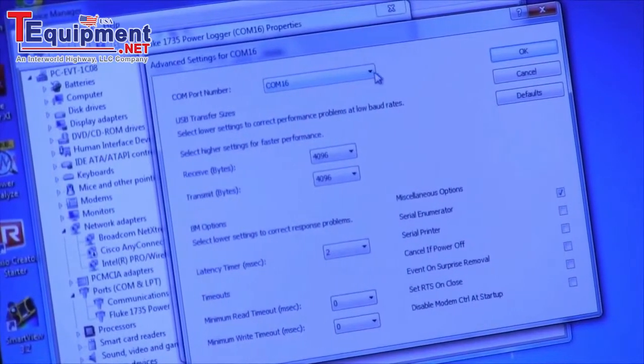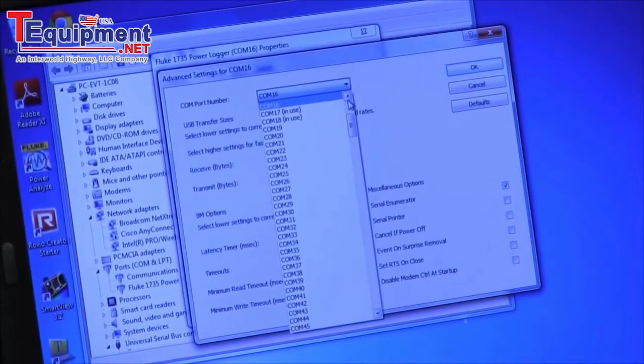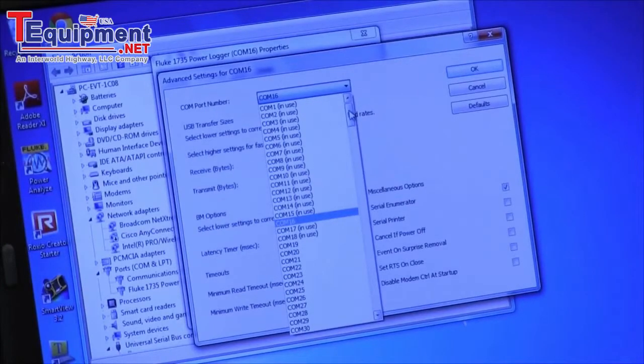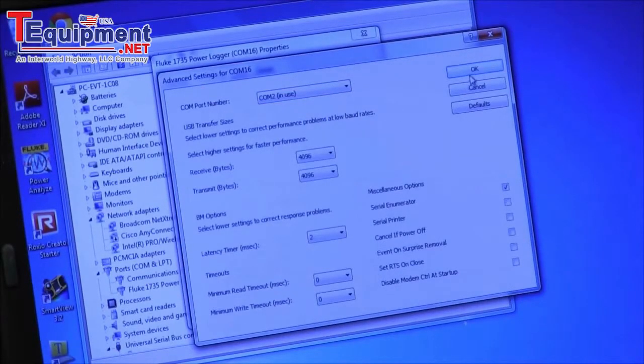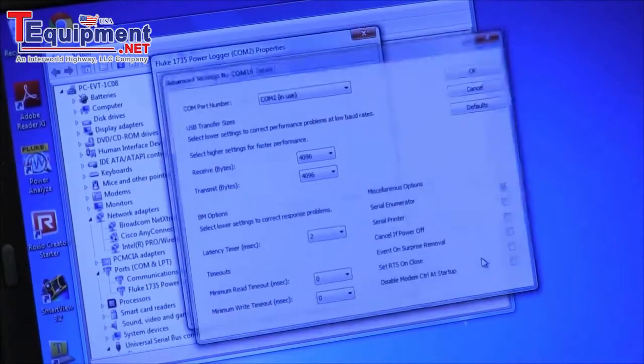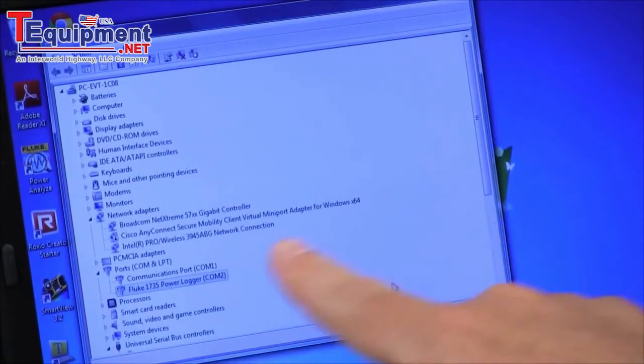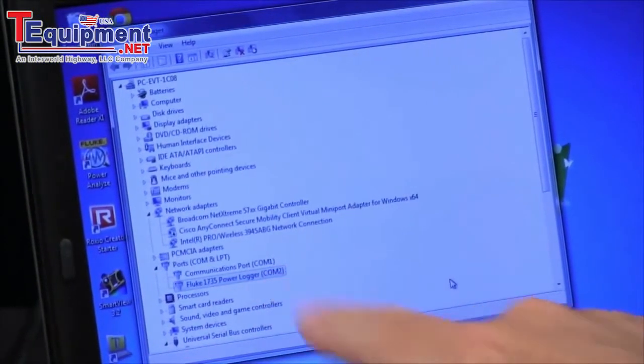I commonly use COM 2 because it's normally available. If we scroll up the list, in this case I've used it in a previous video, so I'm going to overwrite that, which is fine. The operating system will respond to that, giving me a message that it's a problem, but I know it's not, so I'm going to say yes to that. In the background, the device manager is accepting the change, and now the 1735 has a COM port number 2, and it's ready to be used.